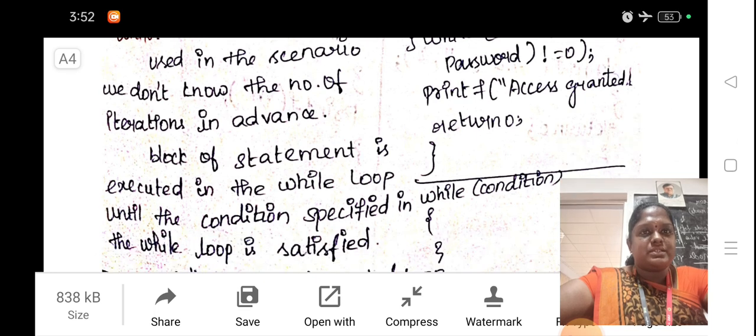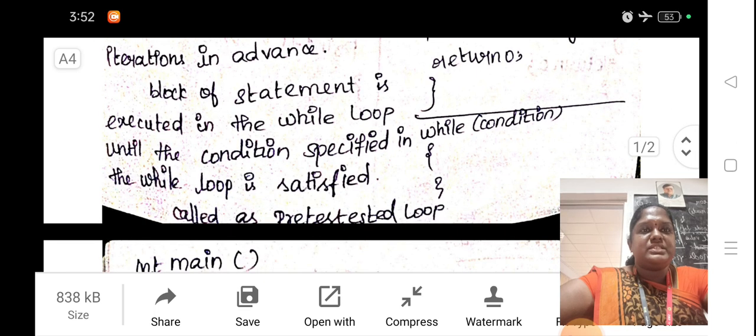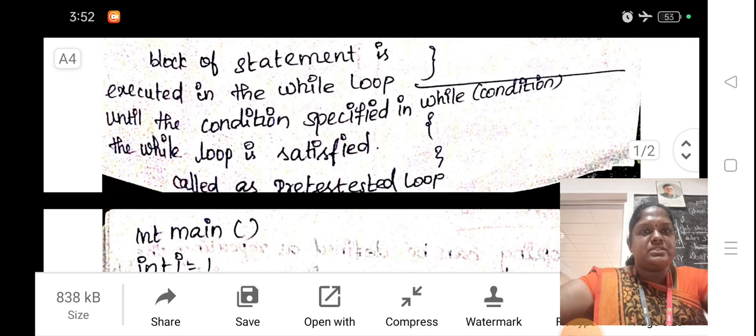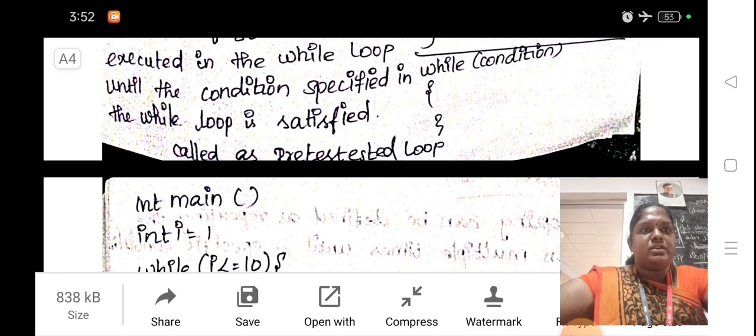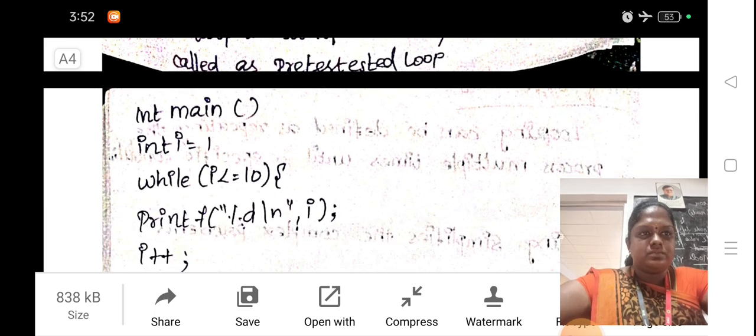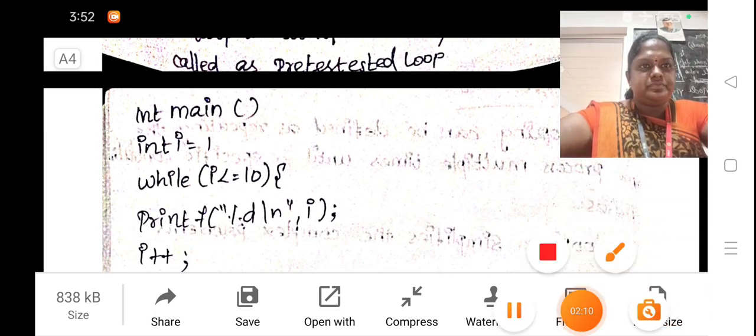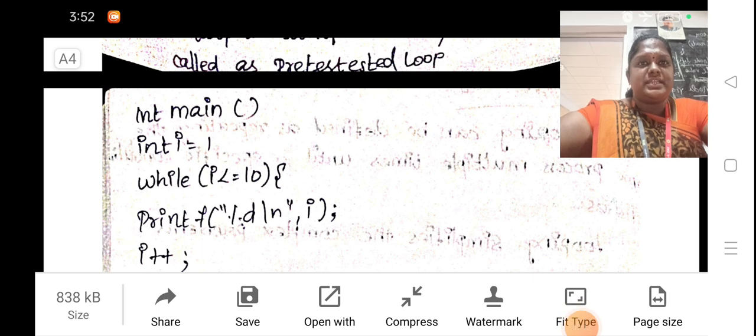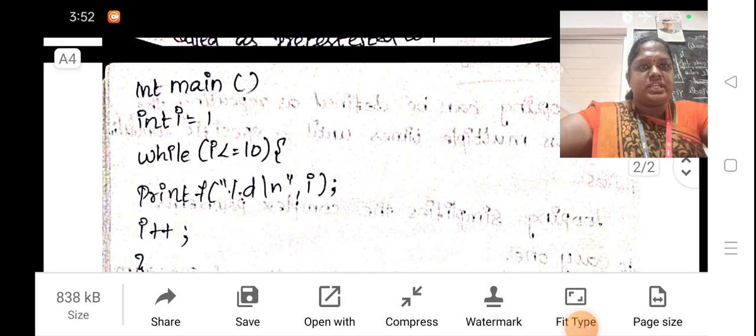A block of statements is executed in a while loop while the condition specified in the while loop is satisfied, called a pre-tested loop. The syntax for while loop is while condition. If the condition is satisfied, it enters into the block of code. Int main, int i equal to 1, while i less than or equal to 10, we are going to print the i values.